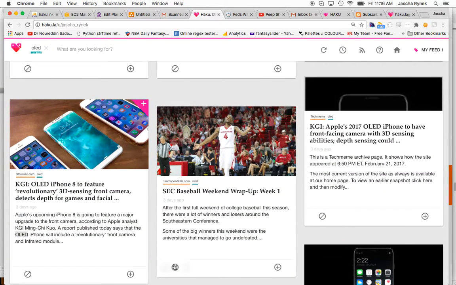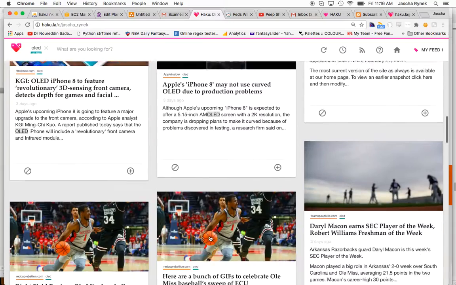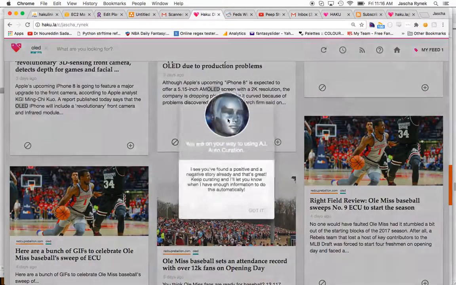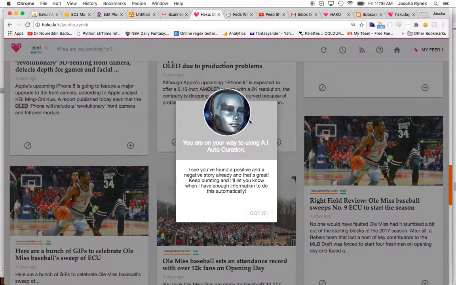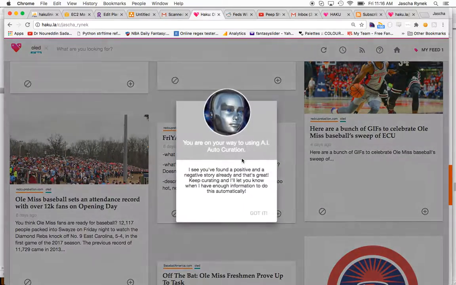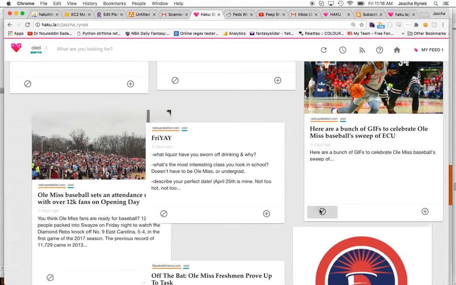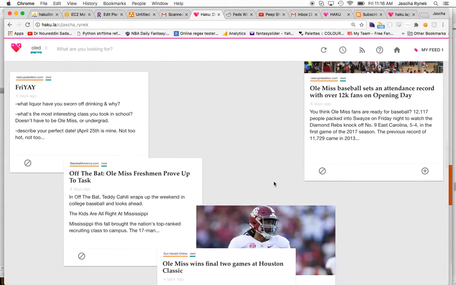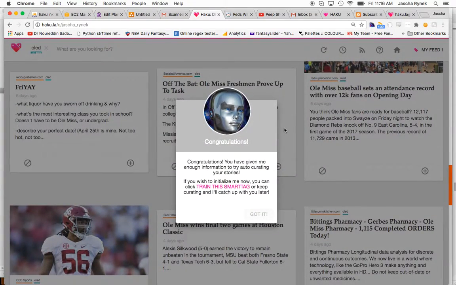All these look like positive, and as you go, it'll start to let you know, hey, you're doing great, you're on your way, you've already tagged some positive, you tagged some negative. Keep going, and we'll let you know when we have enough data to start with the actual automated curation. So I got it, and that's great. Happy to hear that. So, okay, I've already hit the mark. It says, congratulations, you've given me enough information to try auto-curating your stories.